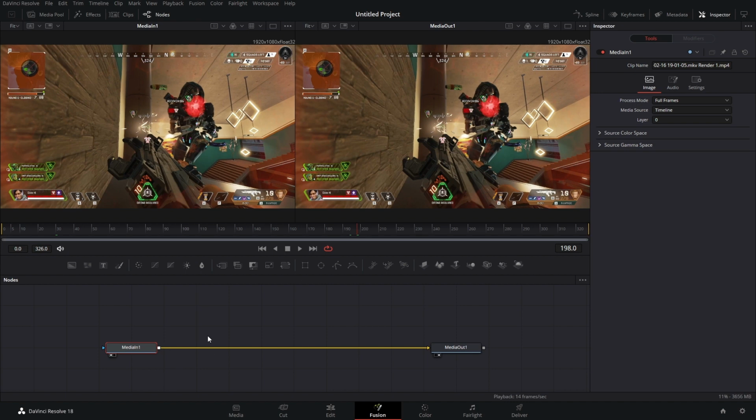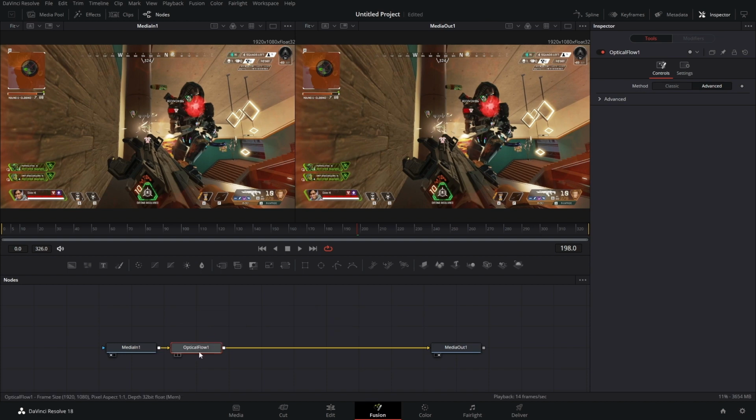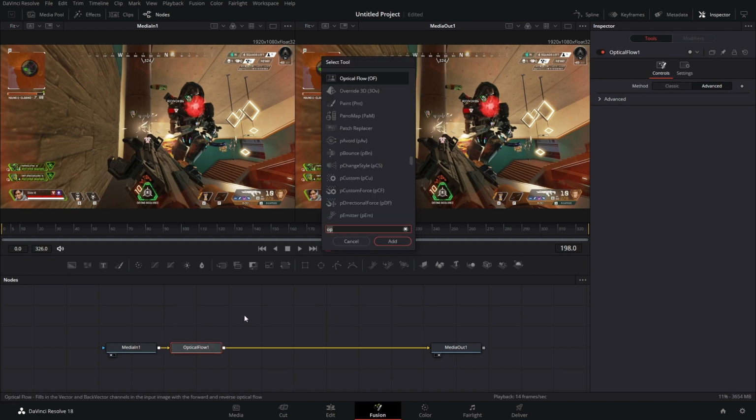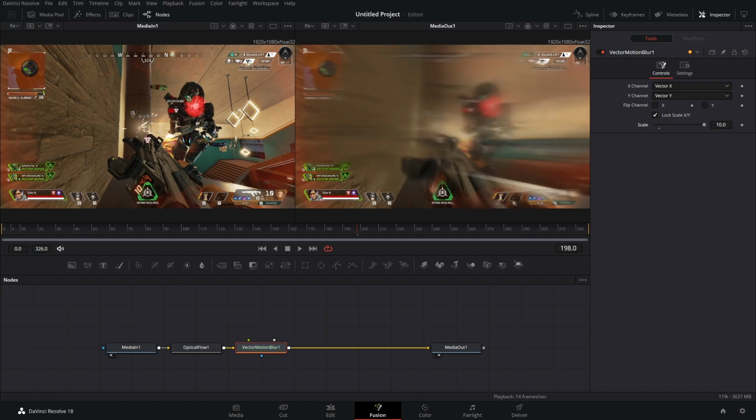We need to add two nodes, so hit shift space and you're going to type in optical flow. I'm sure you just saw that right now, so shift space once again, vector, motion blur, bam, we have motion blur, and you can adjust the scale here. The higher the scale, the more motion blur.